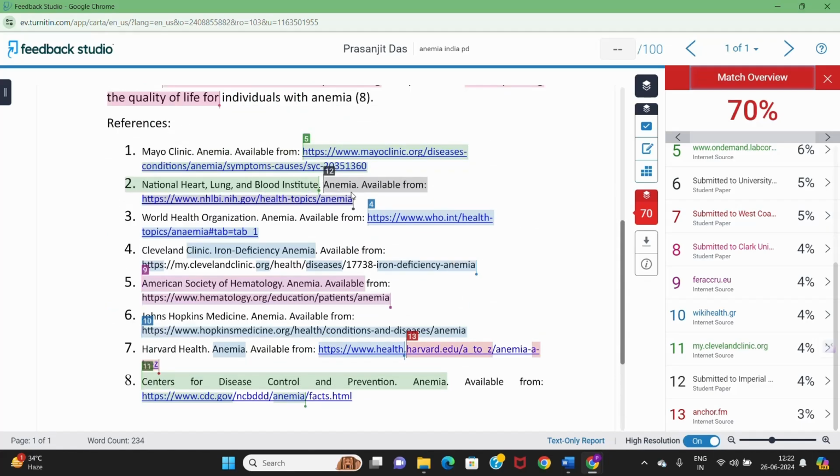But in most of the institutes, where we submit the article or in the journals, they don't look for any plagiarism in the references. So how to remove this? Now it is 70% along with the plagiarism which is detected in the references.